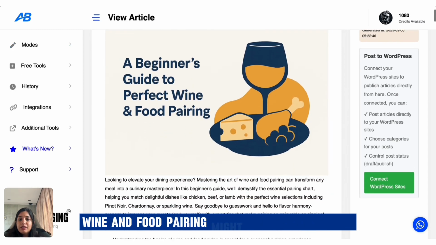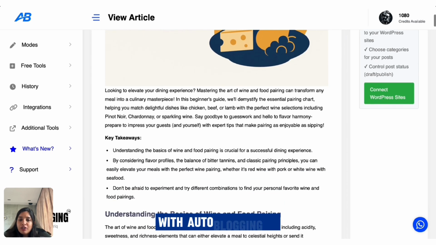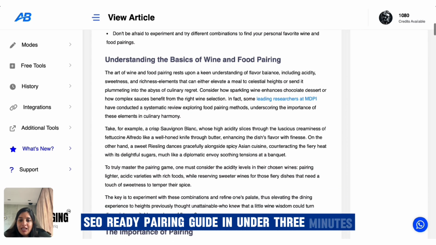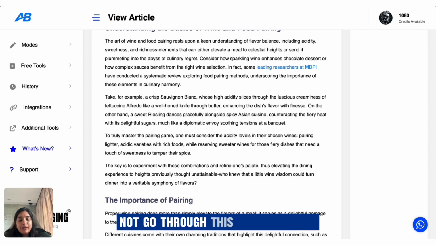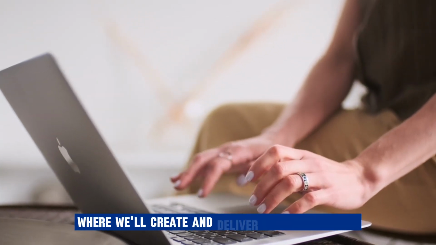Wine and food pairing might sound complicated, but blogging about it doesn't have to be. With Autoblogging.ai, you can generate a full SEO ready pairing guide in under 3 minutes. And if you would rather not go through this step yourself, you can try a done for you blog service where we'll create and deliver the blog for you.